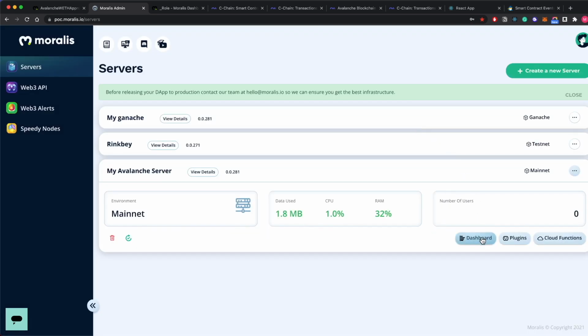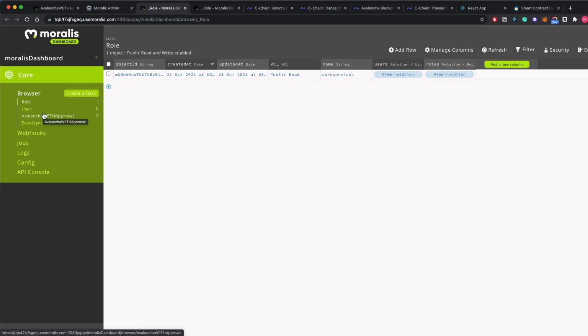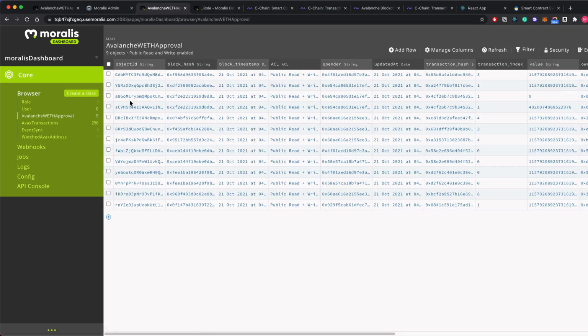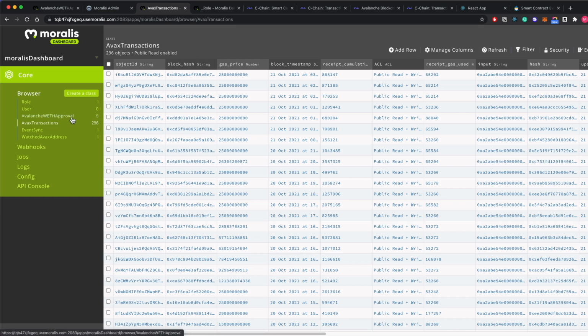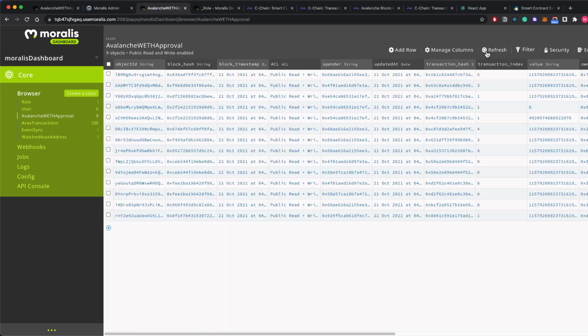Let's check out the dashboard now. As you can see, our Avalanche wrapped Ethereum approval table is being populated as we speak, and our Avalanche transactions table has 296 transactions. So that's about it. This is how we, in real time, sync our data. If you refresh and if there are more transactions, it'll keep filling up.